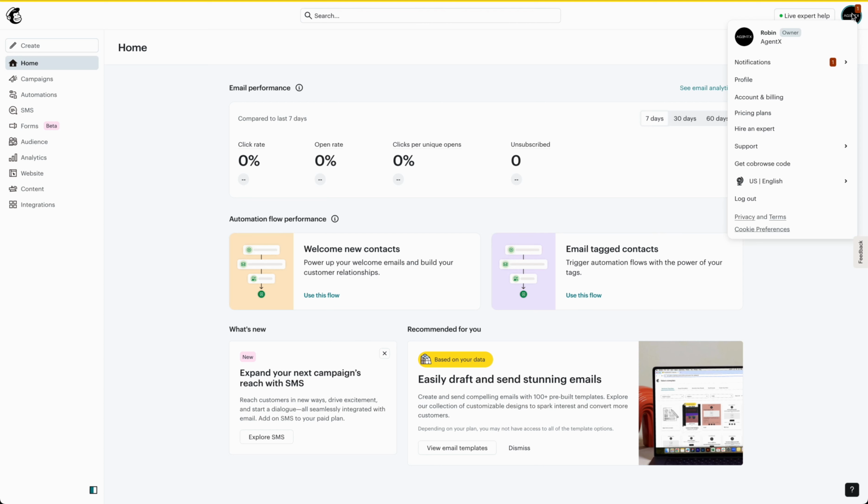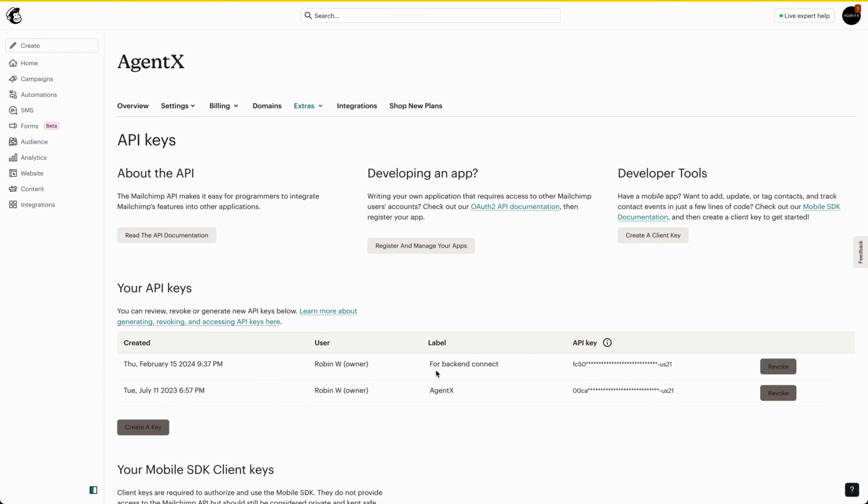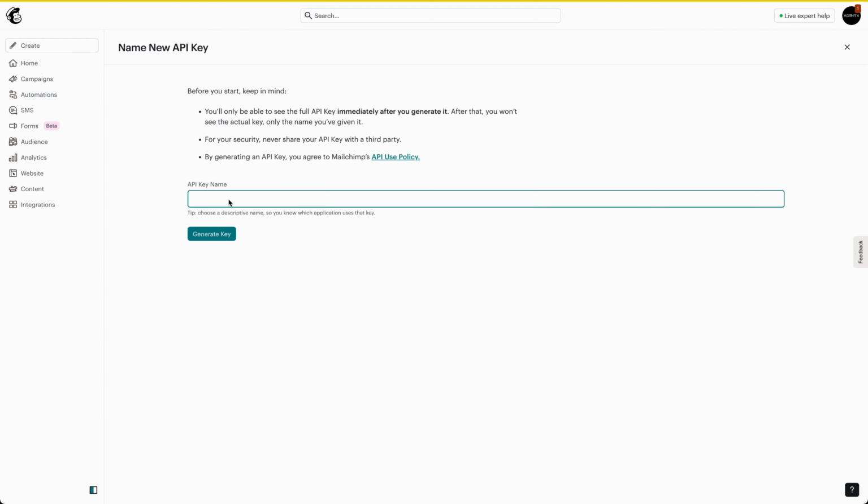Log into your Mailchimp dashboard. At top right corner, click Profile. In the Profile page, click Extras and then click API keys. You can use an existing key here or create a new key. You can name it whatever you want. I will just call it AgentX Dev.